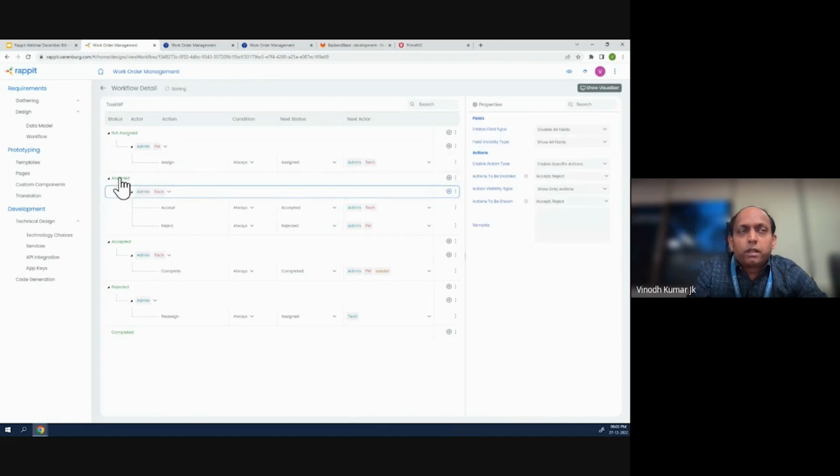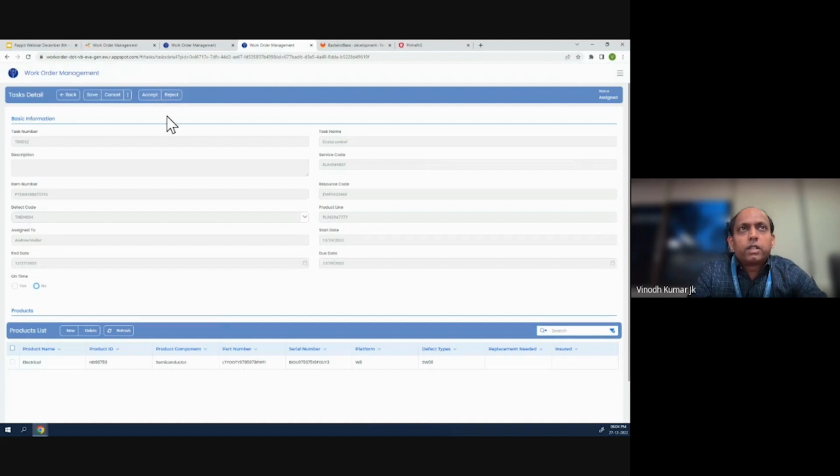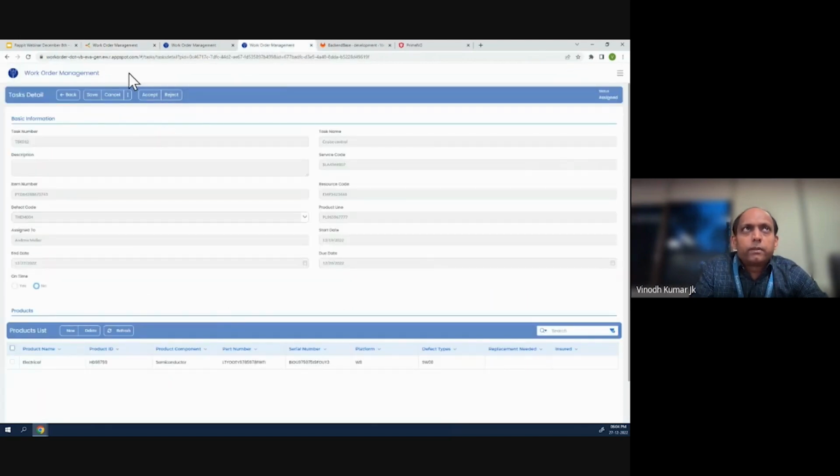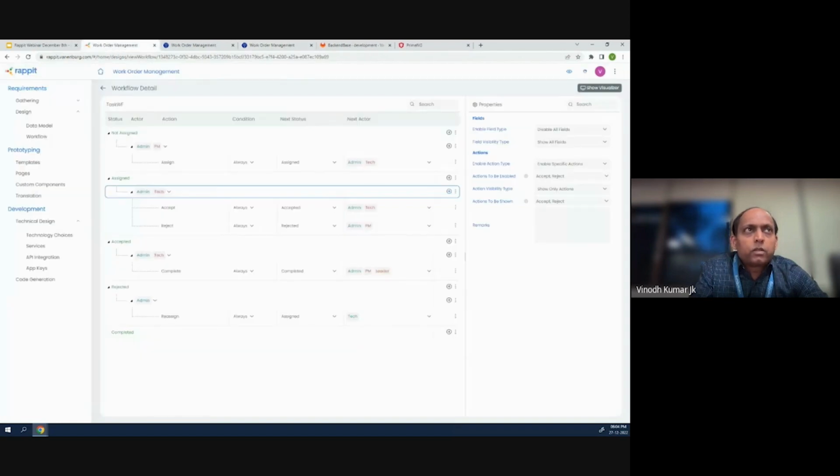And when it is in, for example, the assigned state, and when these roles of users are looking at the record, so when the particular technician role is opening it, we need to show the accept and reject buttons. So those are the two actions. Apart from those actions, which fields to disable or show, and which actions like accept and reject are enabled, can all be configured directly by the consultant, and a workflow like this can be built easily by the consultant. So that is on the workflow.